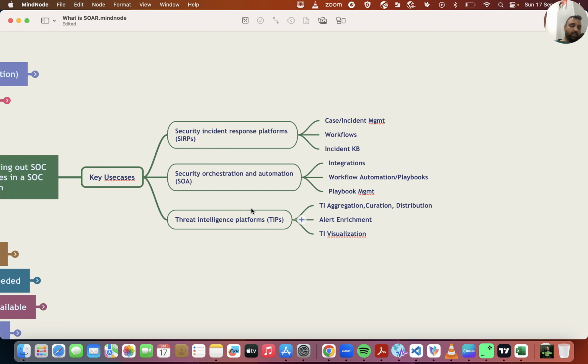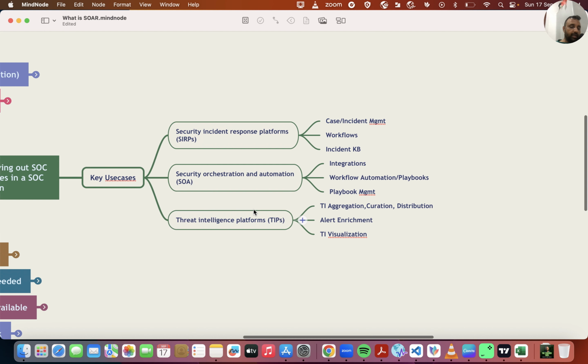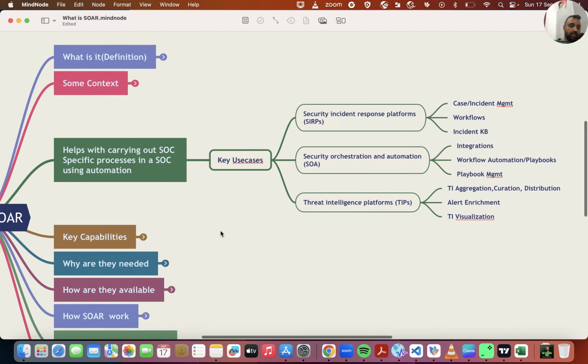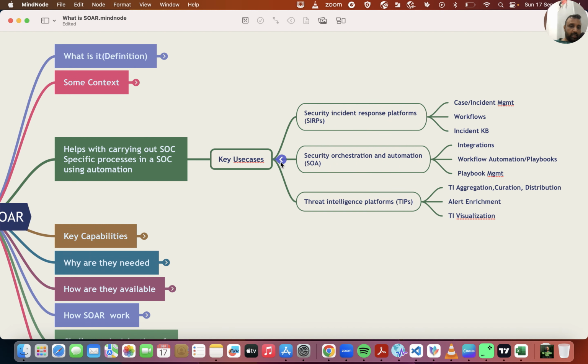Then the threat intelligence platform, which is all about threat intelligence aggregation, curation, distribution, enrichment and visualization, essentially how indicators are related to each other. So a SOAR platform essentially addresses these key use cases.